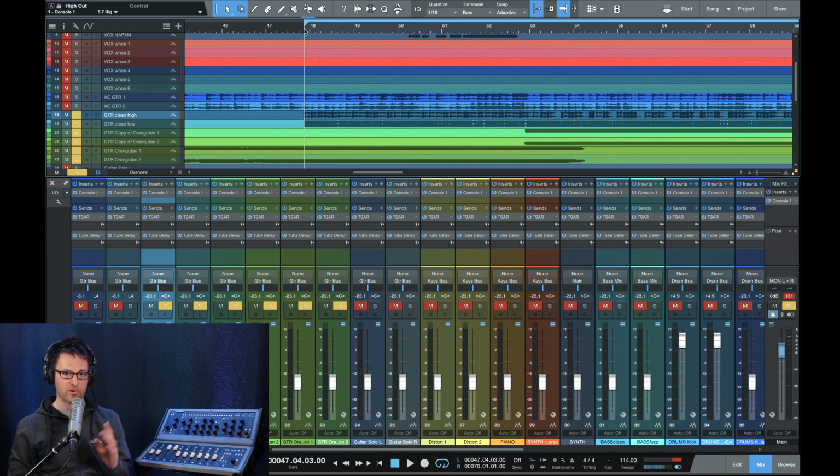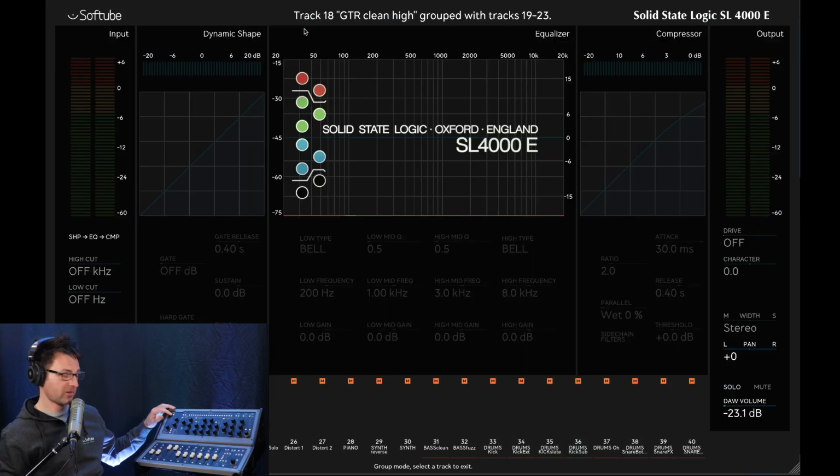Build your mixes with character. Actually, what I should say is build your mixes with drive, saturation, and character. And let's see what I'm talking about. I'll turn on my on-screen display. I've already gone ahead and grouped a few guitars together. Let's listen to those.